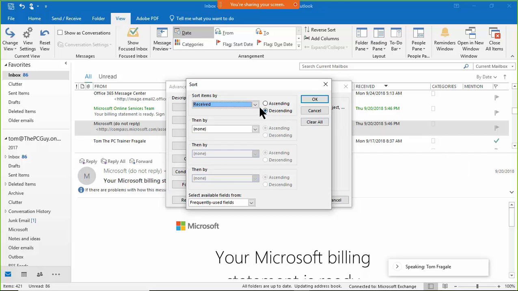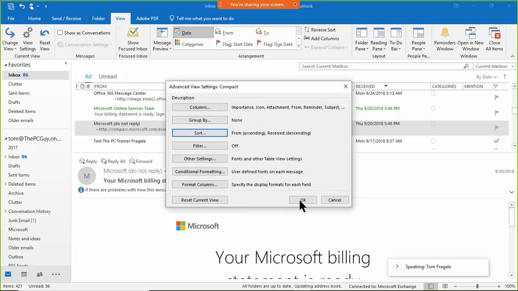So let's say I want to sort it by the person who sent it to me. That's the From. And then within the person who sent it to me, I want to sort it by the receive date. You could have up to 4 sort fields, and each one can be ascending or descending independently. So we'll click on OK. And we'll click on OK again.